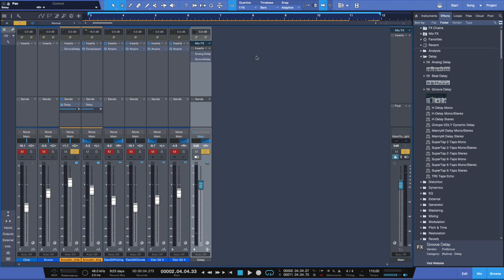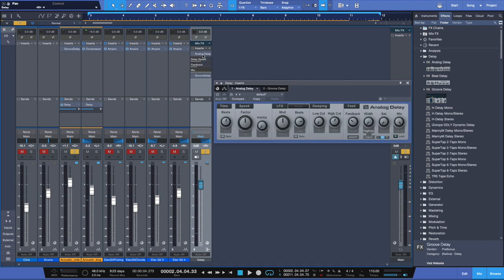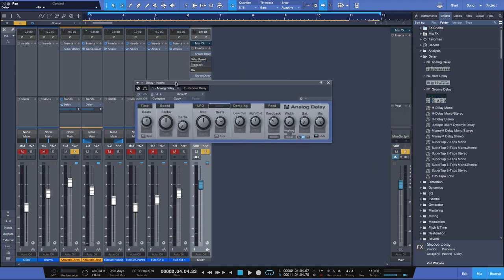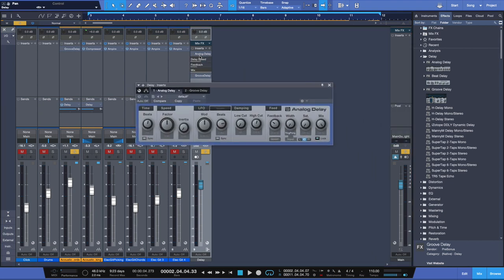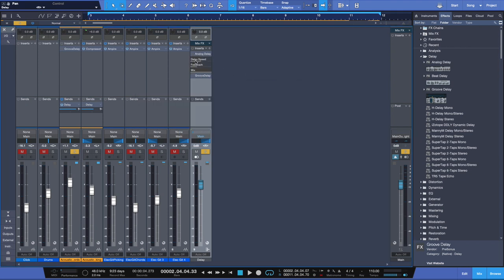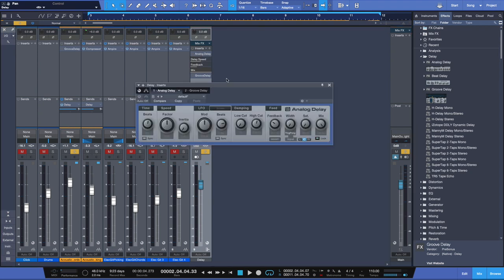Let me bring in the analog delay again. Now, most delays are going to be a little different. If you noticed here in Studio One, from the drop-down here, you've got access to the speed, the feedback, and the mix, three of the most important parameter controls for any delay. Let me open this one up again. Like I said, every delay is going to be a little bit different, but typically you'll have some way to control the rhythmic timing of a delay, the speed of it.